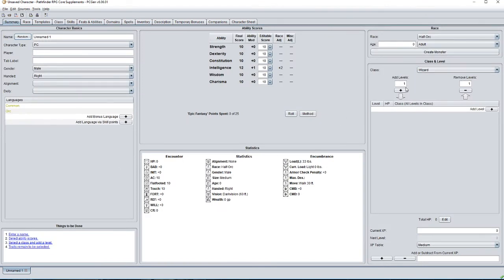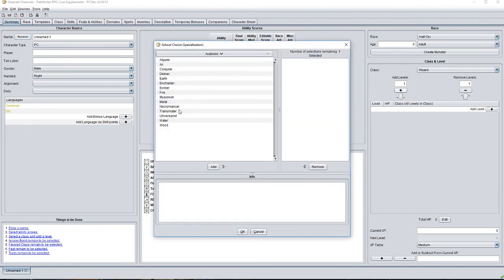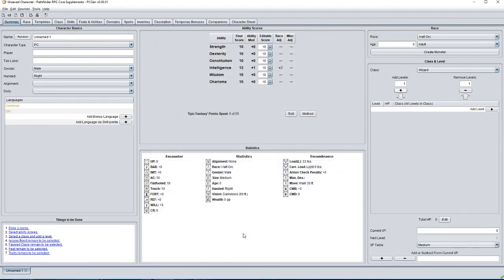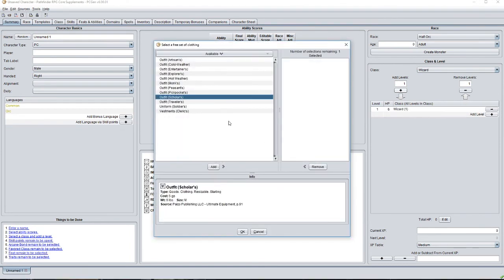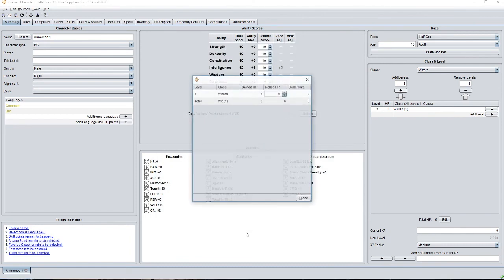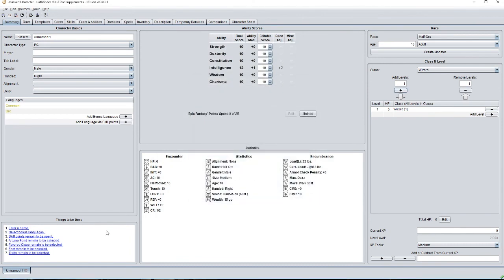Any case, got my wizard selected, but I haven't added the level yet. Go ahead and add the level. Have to choose a school. This is, again, sometimes there are class options that come up depending on the class. When you add your class, sometimes you have to select things. So we'll go ahead and do a fire based wizard. It doesn't really matter right now. Got 6 points of HP, so I'm super squishy.